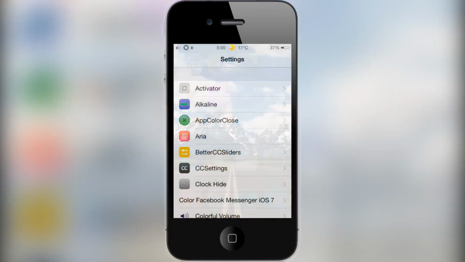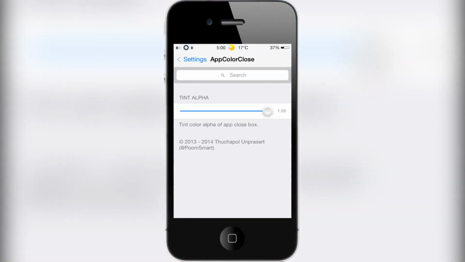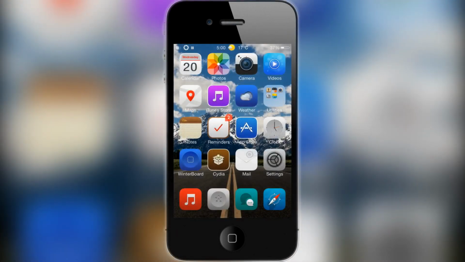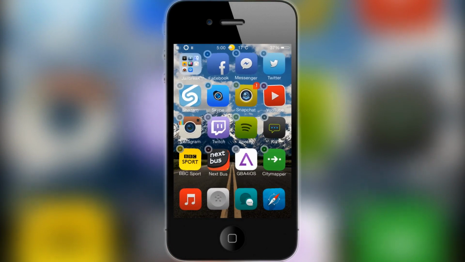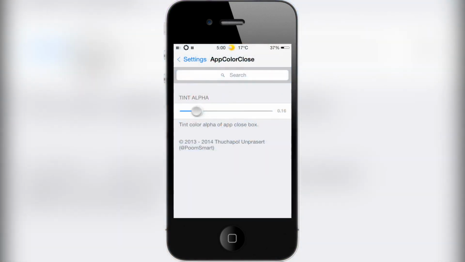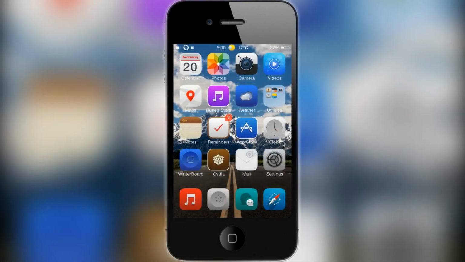And the only settings for this really are that you can change the opacity of it. So as you can see, I've just turned it down a lot and there you go, the colors are a lot dimmer and you can barely see it anymore, but I like that personally.